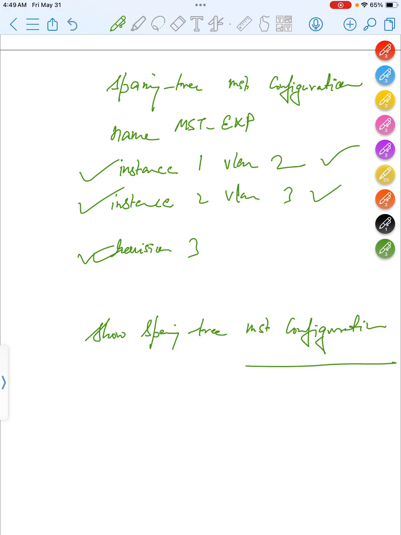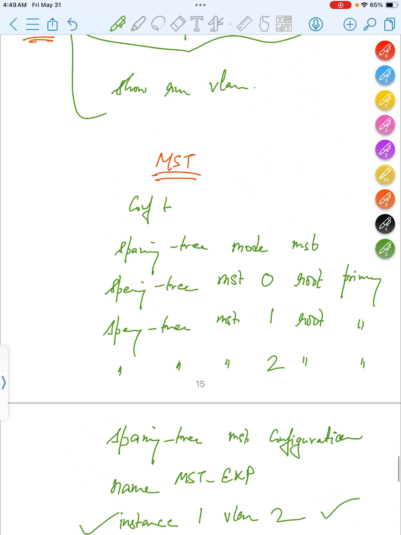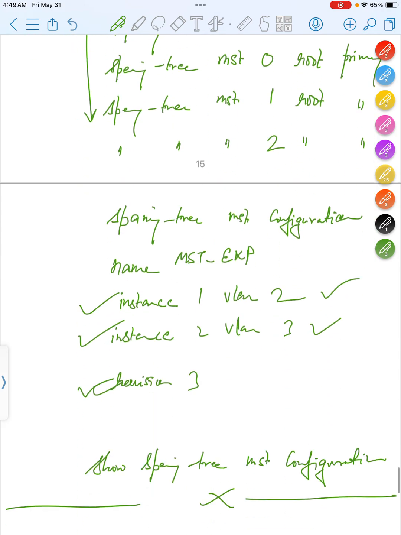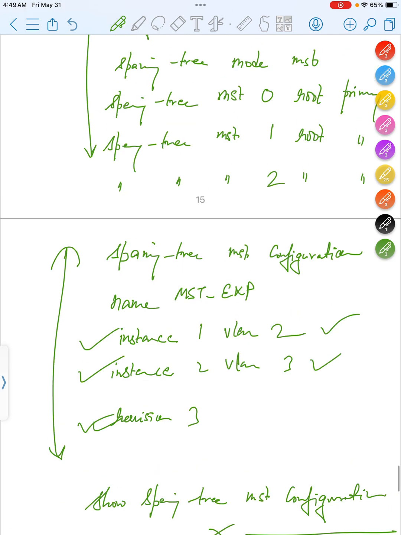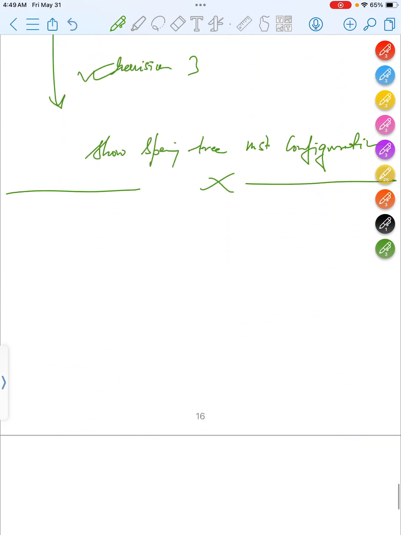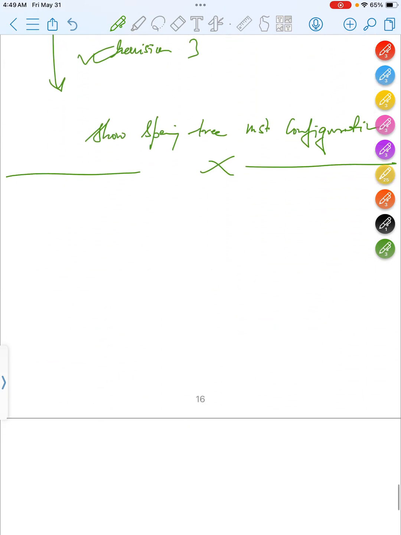So this is pretty much on the MST configuration side, and I'm just going to tell what configuration is required to configure a switch. But if you want to go through all the topology, you have to go through Packet Tracer or GNS3 to do that.